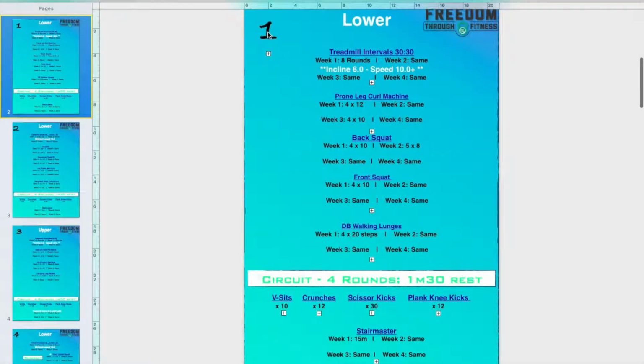So let's say Monday, they'll have to do treadmill intervals 30-30, 8 rounds, which is on week 1. Then they'll have to do the leg curl machine. Week 1 is 4 sets of 12 reps. Then back squat, 4 sets of 10 reps. Front squat, 4 sets of 10 reps. Walking lunges with the dumbbells, 4 sets of 20 steps.